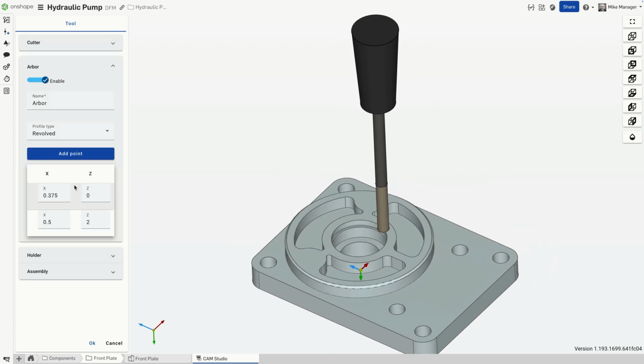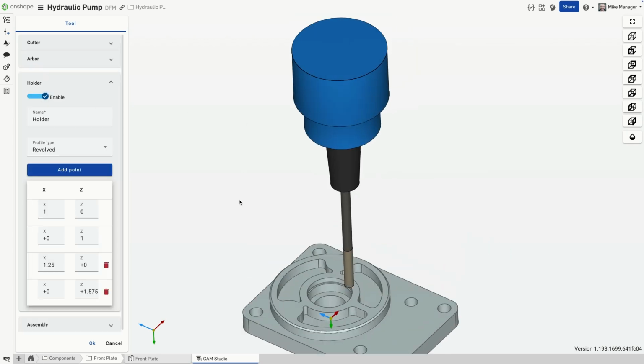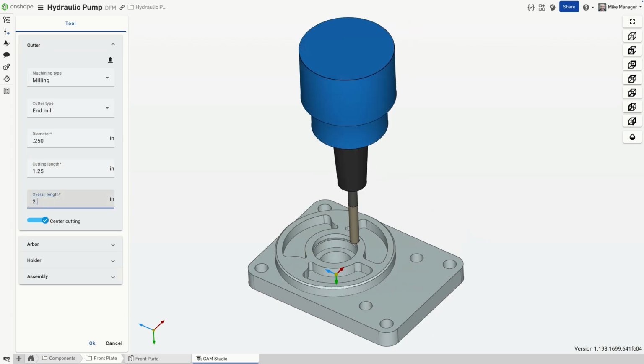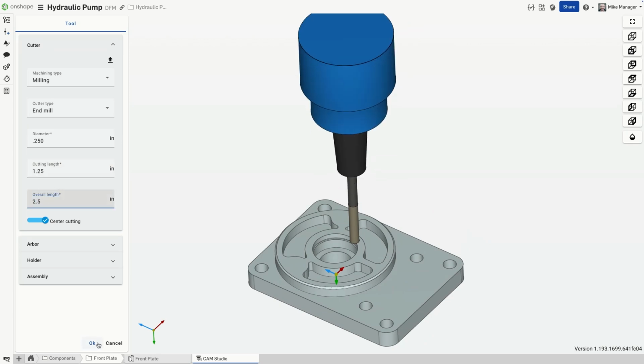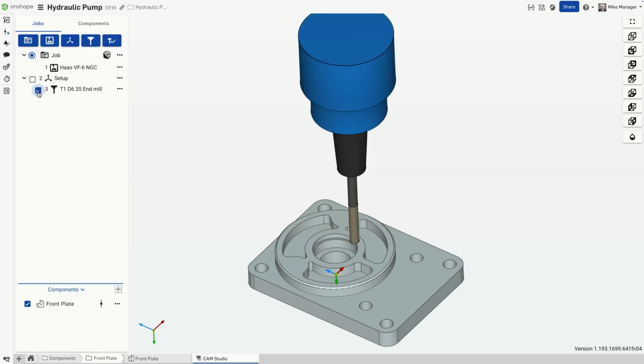Next, add an arbor to secure the cutter. Click Enable, name it, and enter the X and Z values for its dimensions. Click Add Point to define more details. Same for the tool holder. Holders are automatically saved to your library for future use.